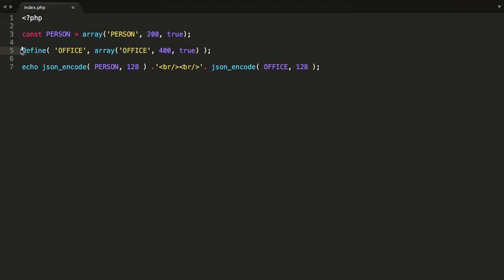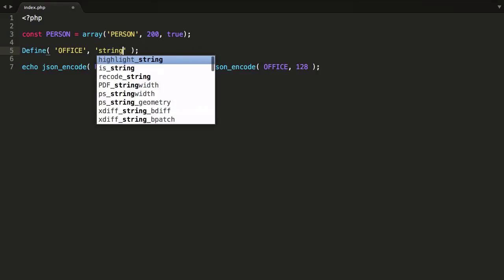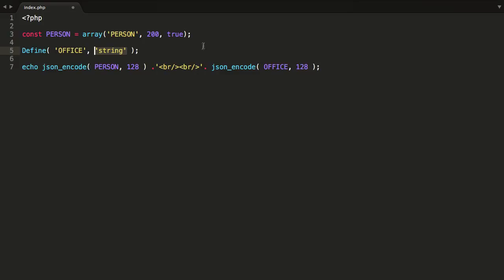Now, likewise, there's another way you can define a constant, which you can say by using the define function with capital D, and we're defining the constant office. And this again contains an array. Now this is what's new in PHP 7. PHP 7 allows us to define a constant using the define function as an array. Now previously, using the define function, you could only define a constant with a primitive value such as a string or a number and so forth. It doesn't have to be an array.